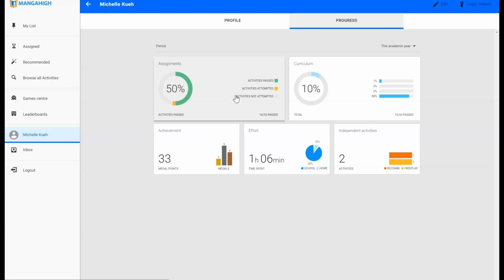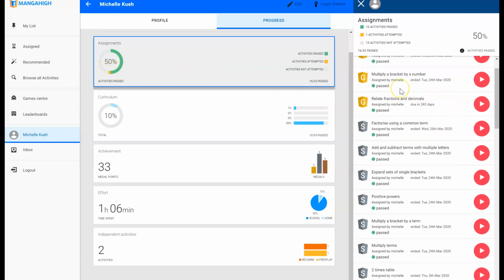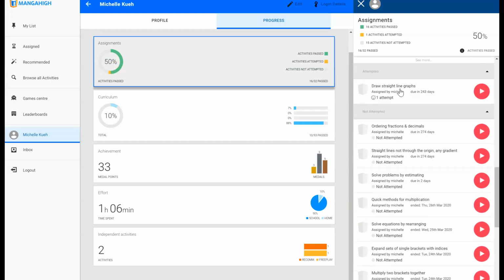You can see this data around assignment completion and curriculum completion for your entire school, the entire class, or down to the individual students. The students themselves, on the other hand, can see their own progress, so data that relates only to them. Additionally, they can click into that data and identify which activities they've passed, and more importantly, which activities they have attempted but have not passed.